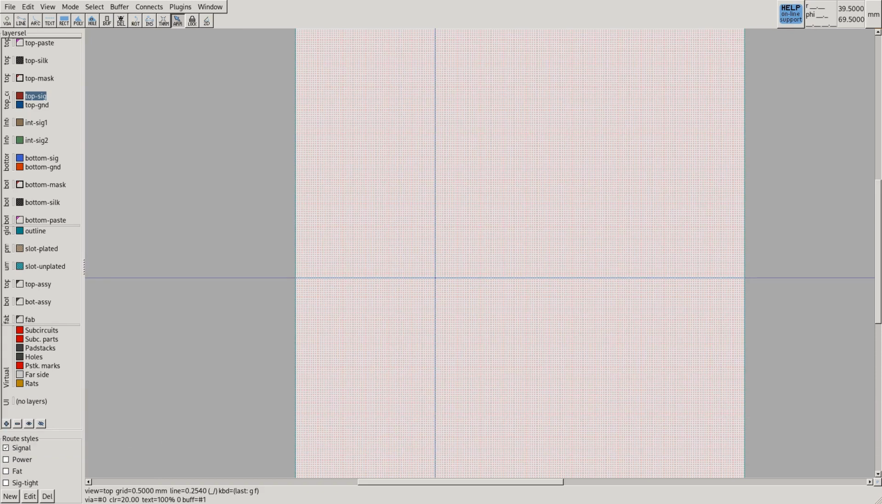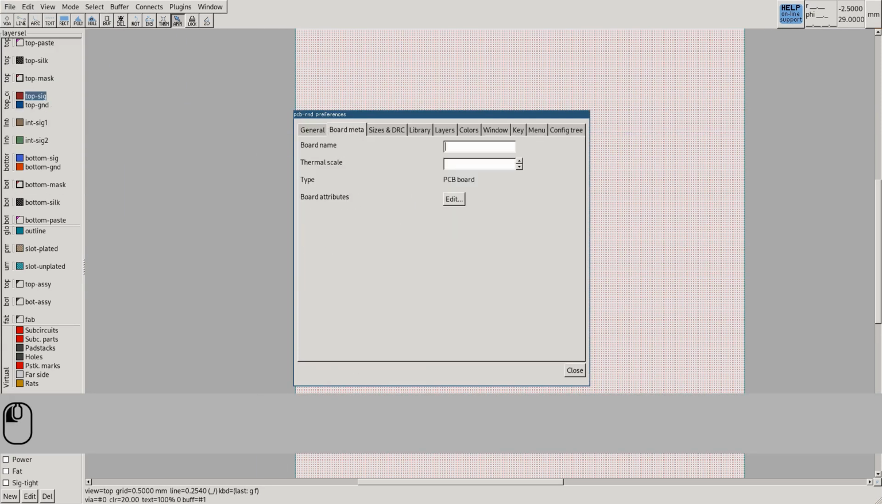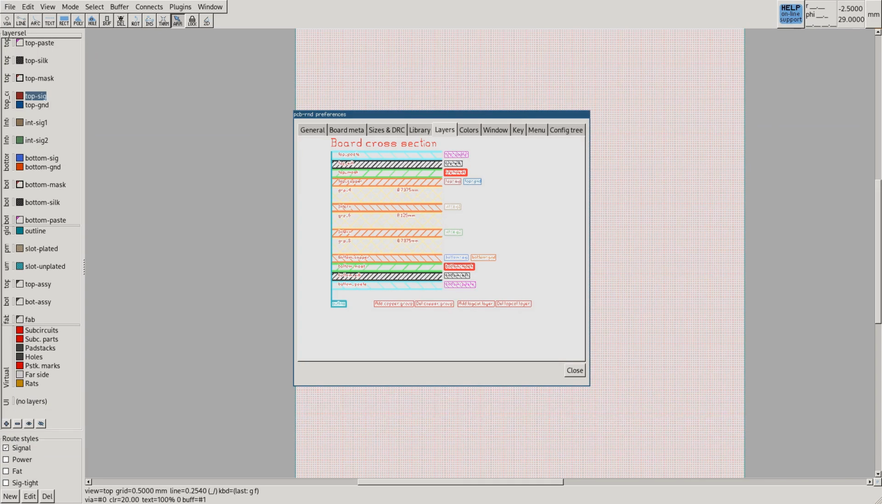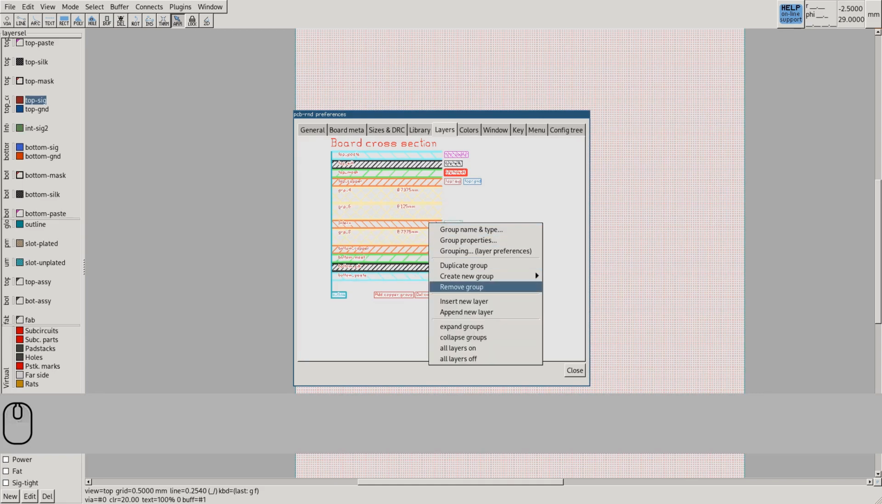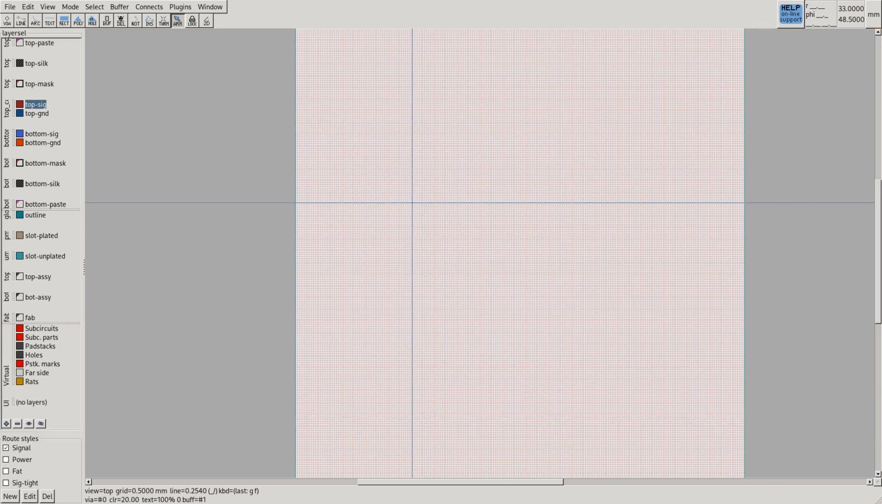Next is setting up the board. In the preferences, let's set the name. File, Preferences, Board Meta, the name. This will just be a demo. And if we switch to the Layer tab, we can actually see the board stack up. We don't need the internal layers, so we will remove this group and remove this group. So let's close it. And don't forget to save the progress from time to time so you don't lose everything.